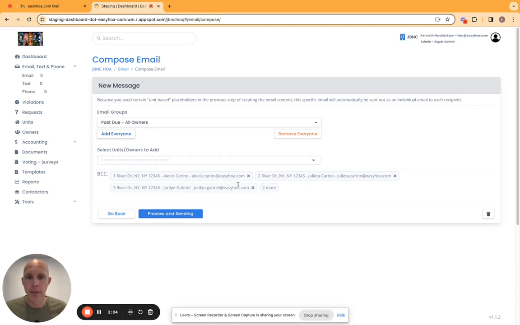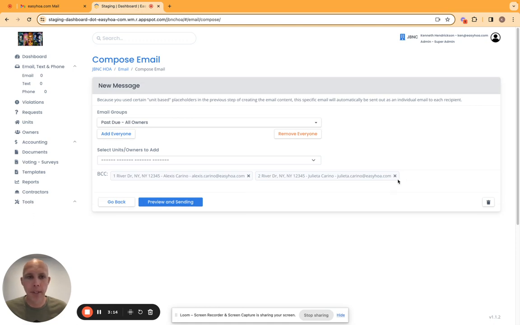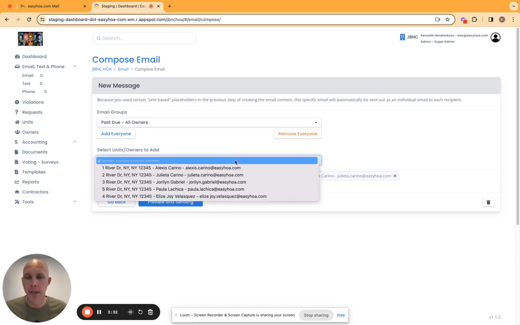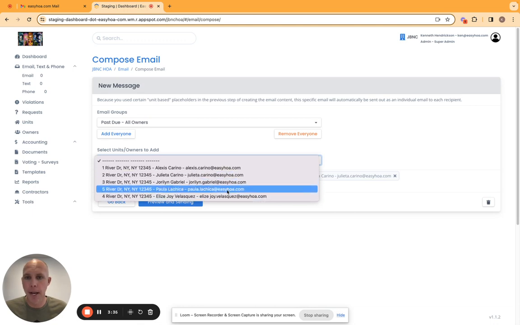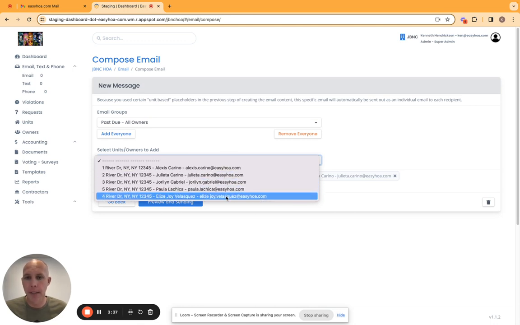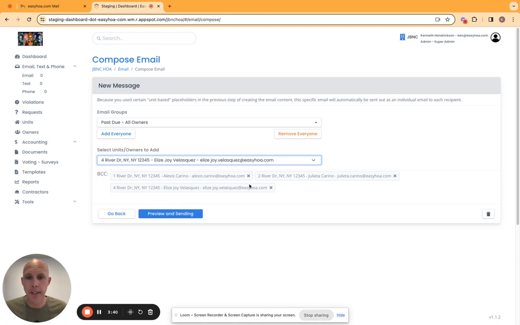So it loads 5 emails down here. These are 5 people that are behind. I can X those out if I want. So see, if I don't want to send it to all 5, I can hit this little X button and take them off. You'll see right here it's a BCC, so it's going to blind copy everyone. This drop down right here is connected to this email groups drop down up here. So right now I have the email groups set at past due owners. So that means this drop down is only going to show my past due owners in it. So again, if I want to add one of those that I deleted back on, I'll click that. Now we'll add them back into this field.